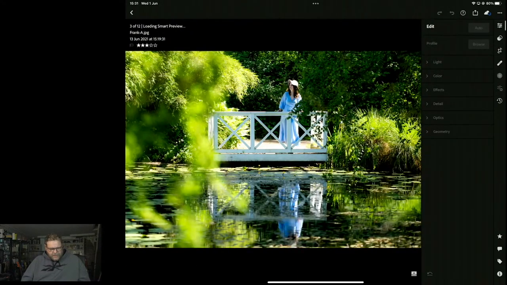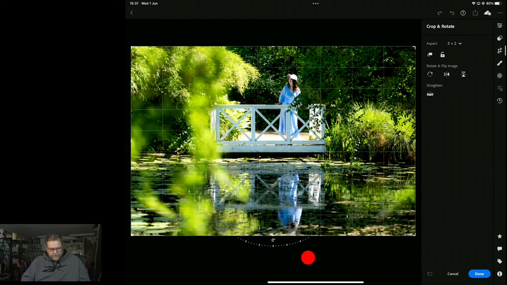Okay, so this is the shot. Okay. This is the retouched version. Let's see if it's level. Pretty much, yeah, great.